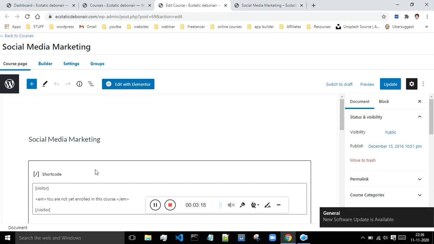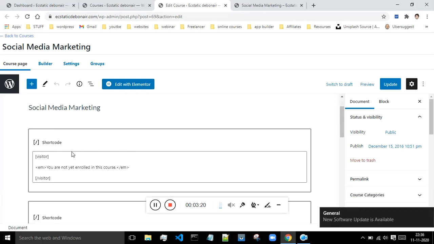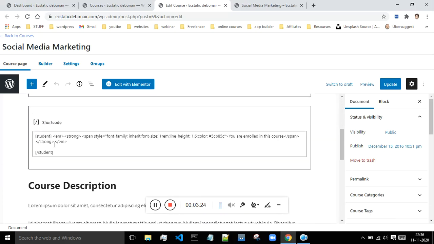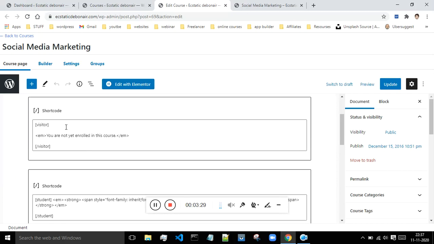You will get this option added with Elementor. Don't do anything with that. Then we have this shortcode, which is the shortcode for visitor, and then again we have this shortcode for students. Whenever anyone comes to your website as a visitor, that means the person has not enrolled in your course, then this code will be shown.